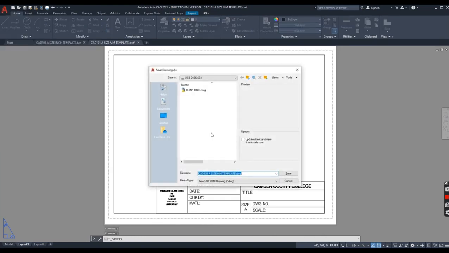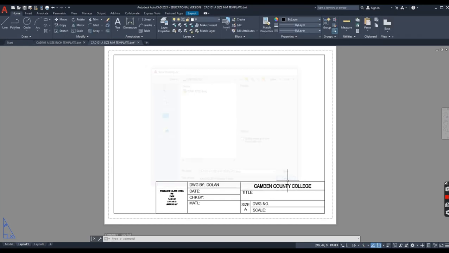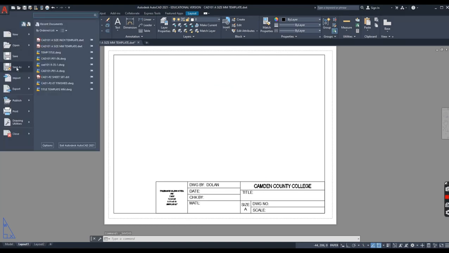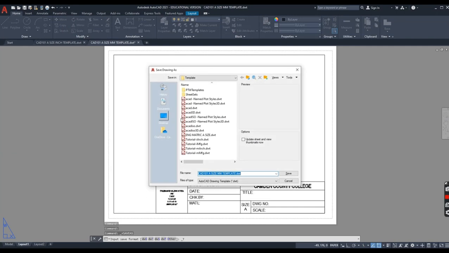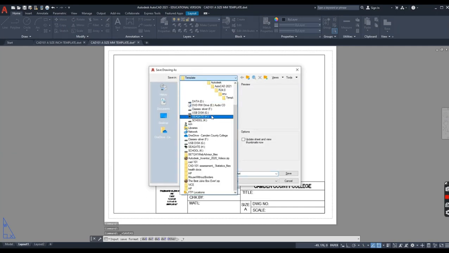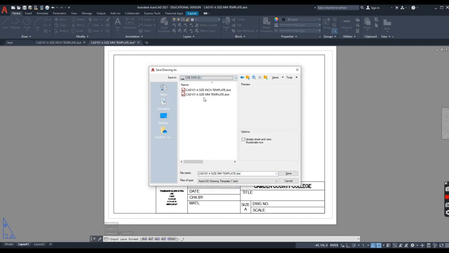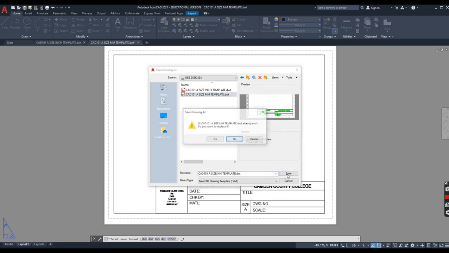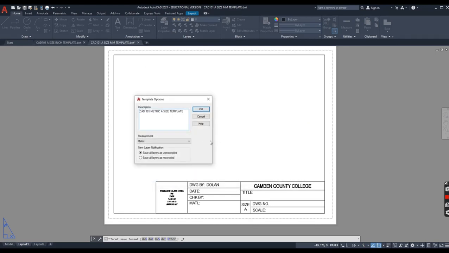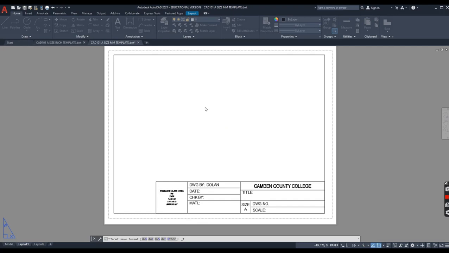Save As. Whoops, now I don't want Save As, but it'll work on this. Notice it changes it to a DWG, which I don't want. So I'm going to hover over Save As Template. I need to go back to my flash drive. This is millimeter, save. I want to replace it, pick OK. Alright, that is it. Now we have our two templates.